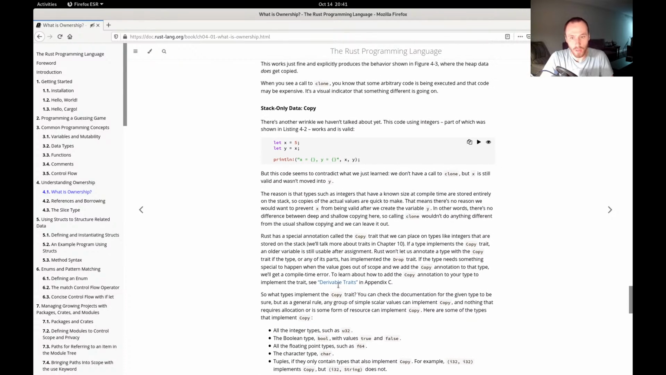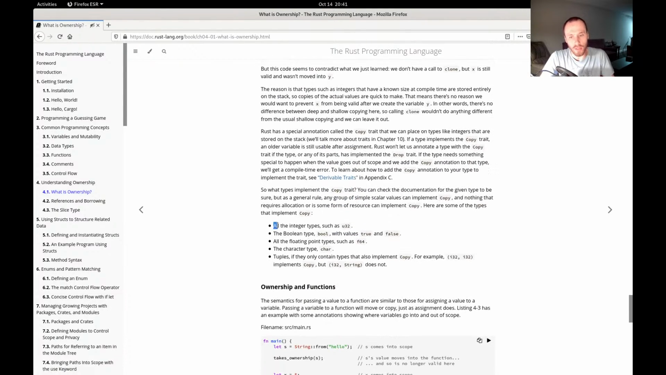Okay. So all of these types. All right, let's read about the copy trait. Rust has a special annotation called the copy trait that we can place on types like integers that are stored in the stack. If a type implements the copy trait, an older variable is still usable after assignment. Rust won't let us annotate a type with the copy trait if the type or any of its parts has implemented the drop trait.